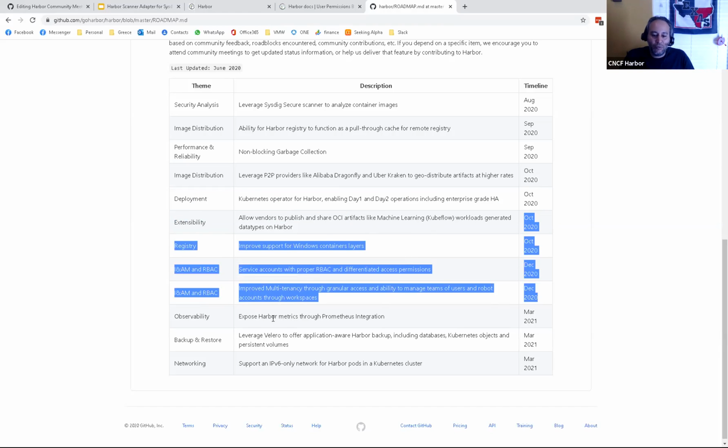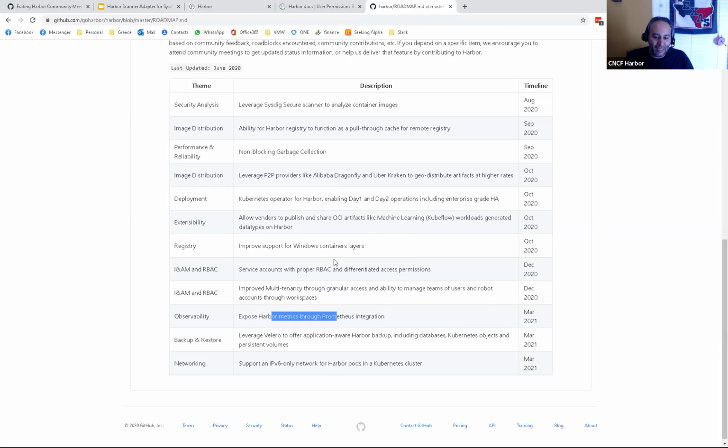And then after that, we start talking about better observability or improving that, and backup and restore and IPv6 and more things. So you're going to see this list getting more and more populated as you have more things that are coming up in Harbor. And I'll cover some of those next week as well.